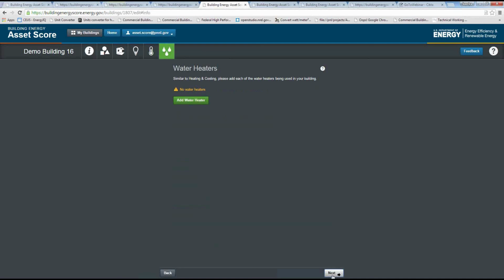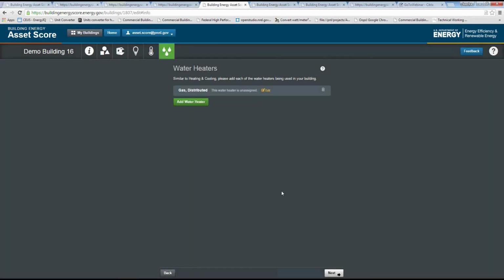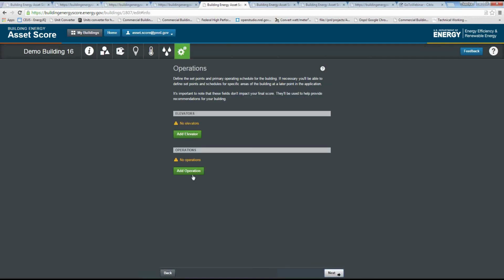The next screen deals with water heaters present in a building. The required inputs in the water heater section are fuel type and distribution type. We can select those. I will let the other inputs blank, and the tool can infer the values to be present for that water heater. Move to the next section.